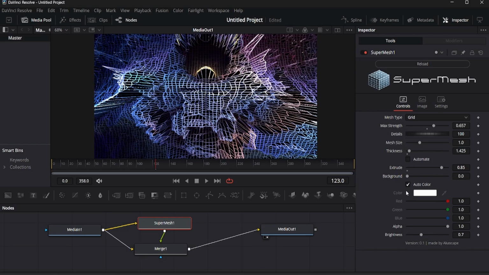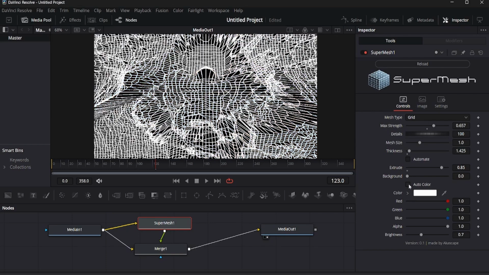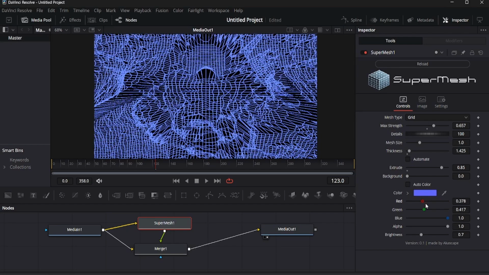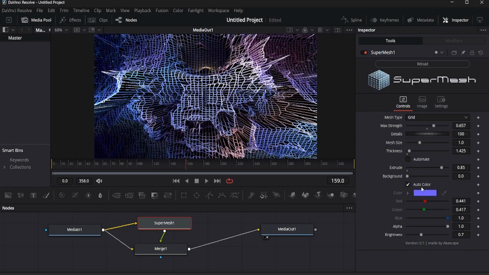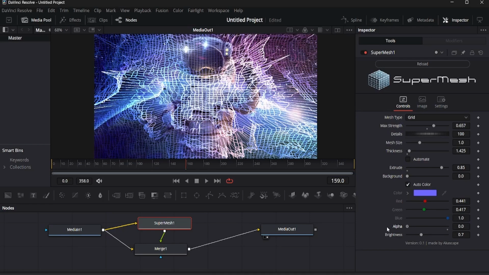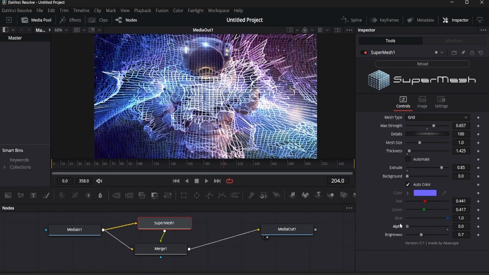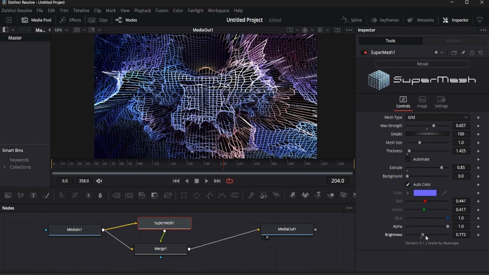Below that we have the auto color option. When disabled we can change the overall mesh color, but it is recommended to use the auto color option, which automatically sets the line colors based on the background. We have the alpha slider which gives a transparent background. We also have a brightness slider to adjust the overall mesh color strength. These are the basic controls of SuperMesh.